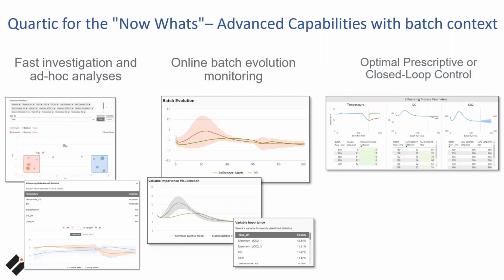On the left, you have historical batch investigation. You might be familiar with MVDA. So they're now able to use batch context to compare batches and identify the influential time series process parameters. No migration of data from collection point or historian to analytics application was required.